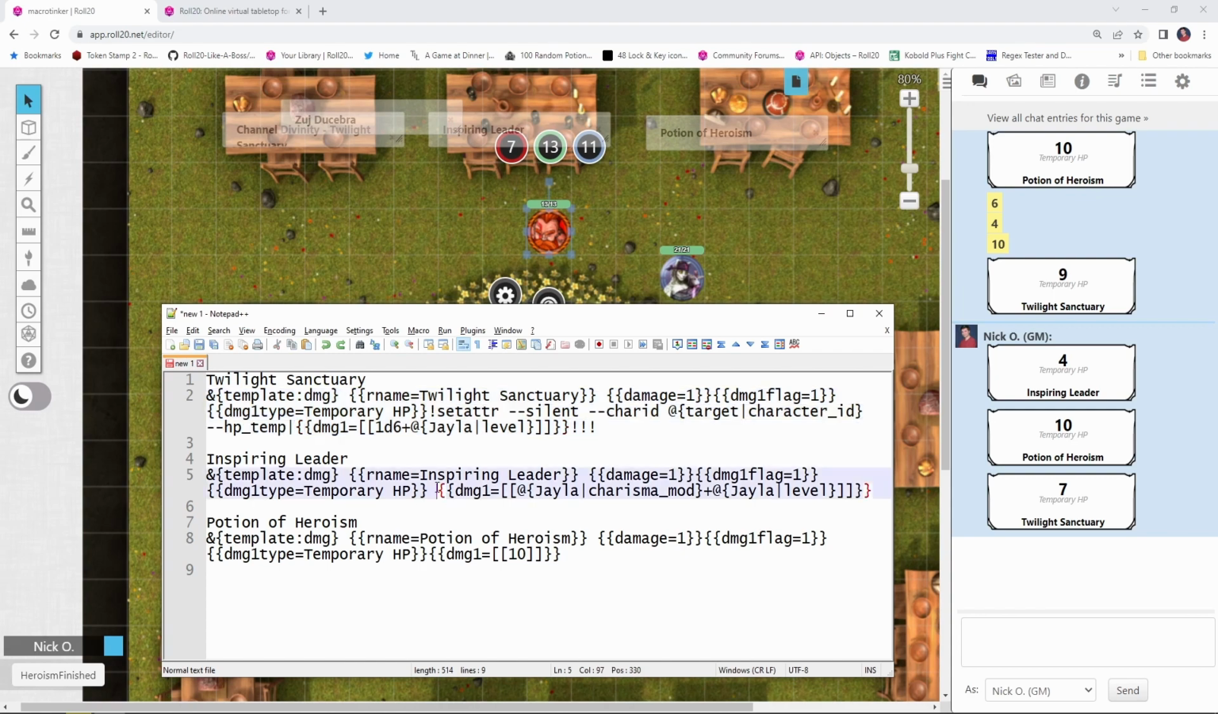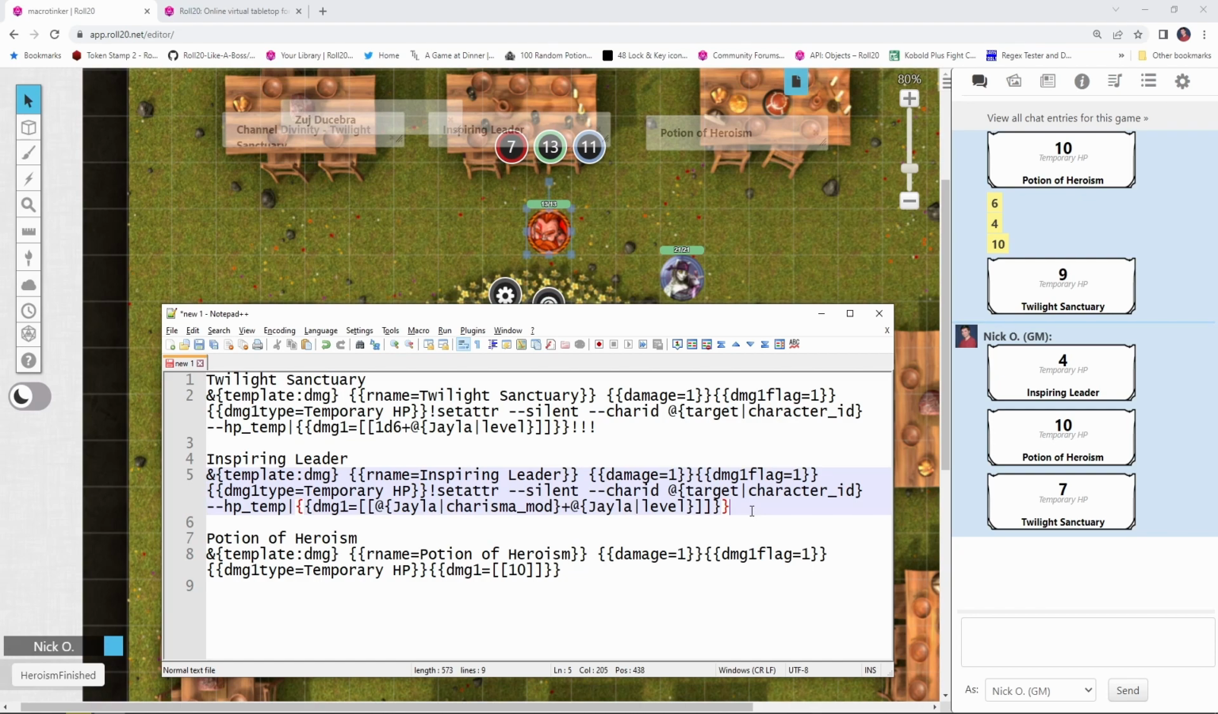So again, I'm just going to click in between temporary HP and damage 1. I'm going to paste in the setattr command and put in those 3 exclamation points at the end for inspiring leader. And I'll do it one more time right here for the potion of heroism. And that's it. So now let's try these out.